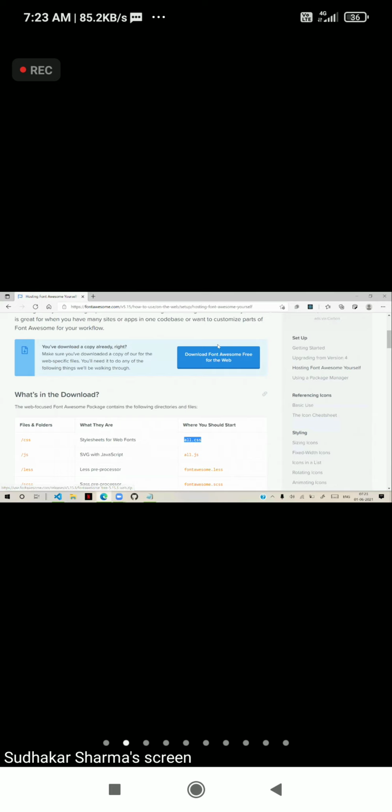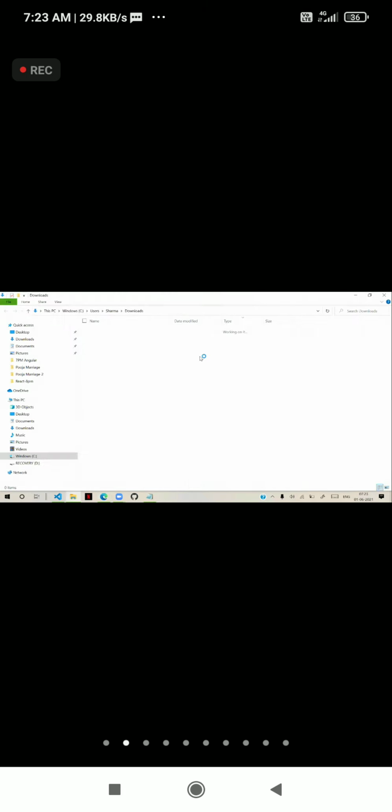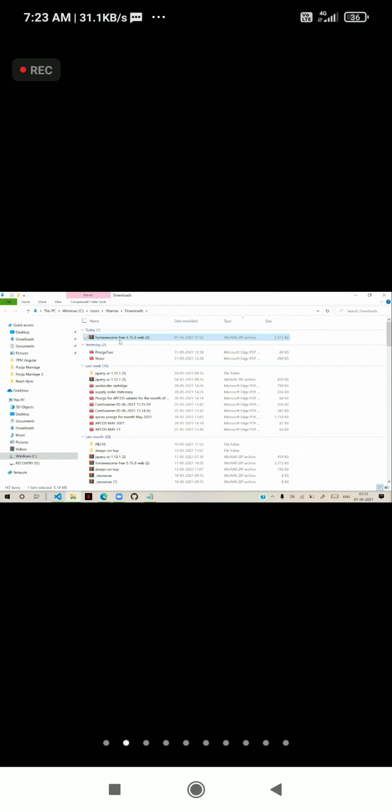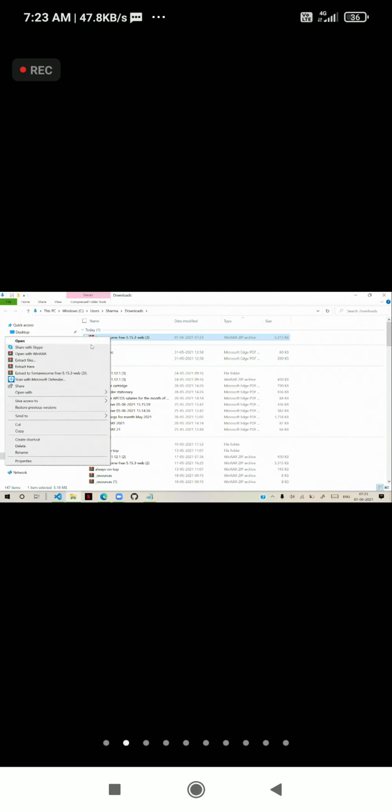I am clicking on that. It will download a zip file. You can see it downloads a zip file. Open that in the folder. It is downloaded, that is the zip file. Right click on that and select extract. You know that zip files cannot be used directly. You have to extract.